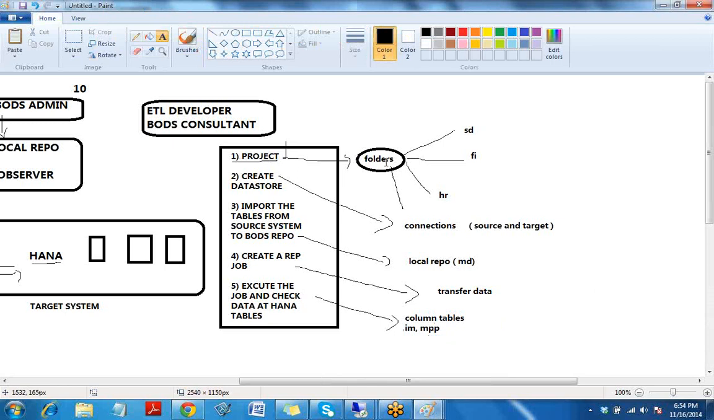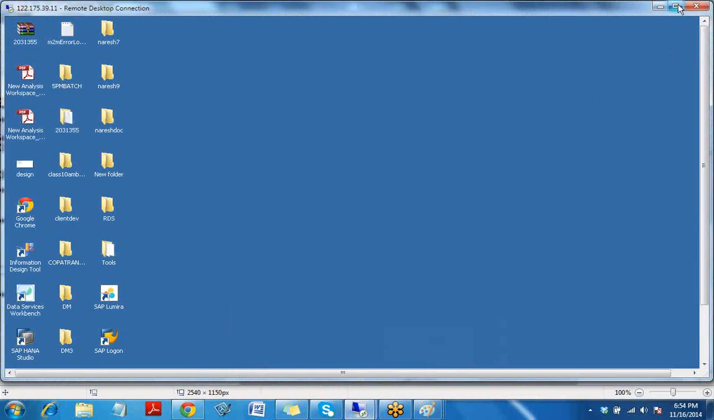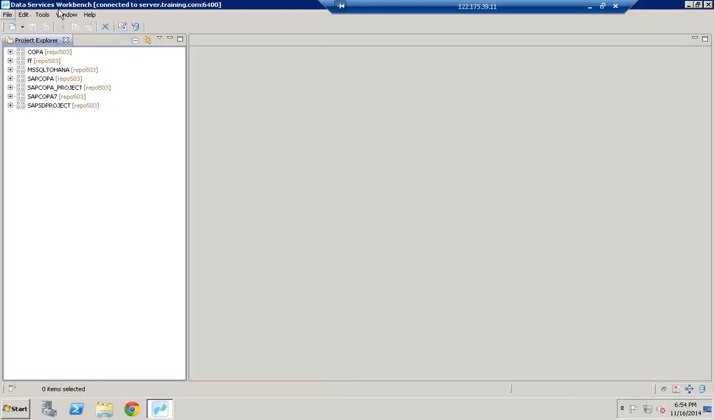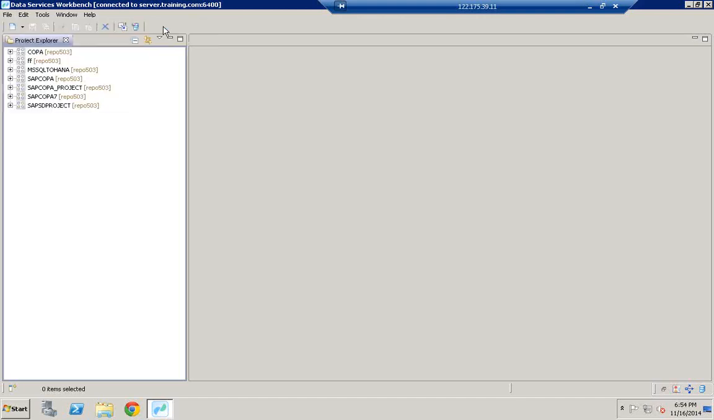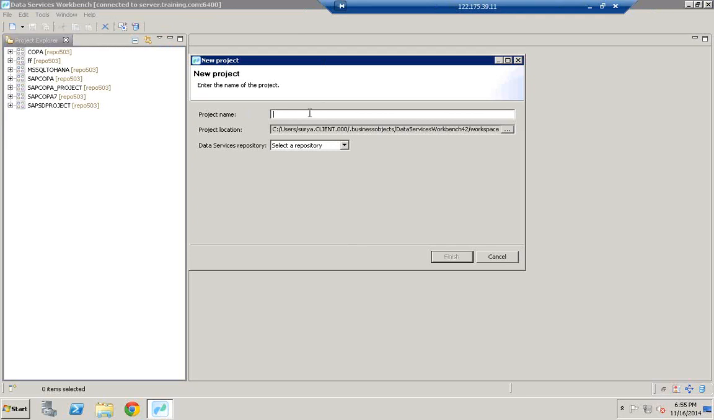So let's start by first creating a project, like folders. Now we are at the BODS. Click File, click New, create a project. Let us create SAP SD. I'm giving a project name, SAP SD underscore weekend batch.